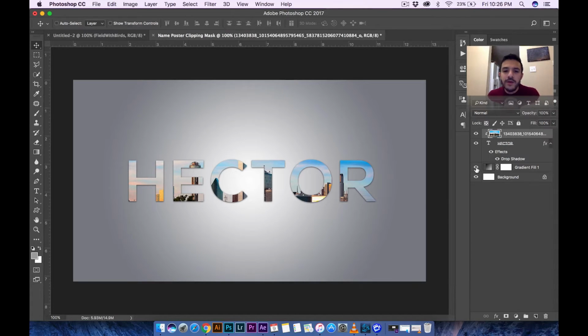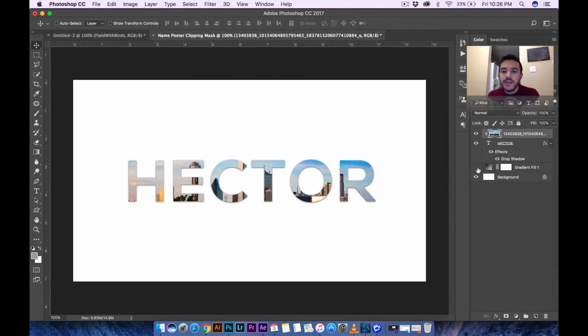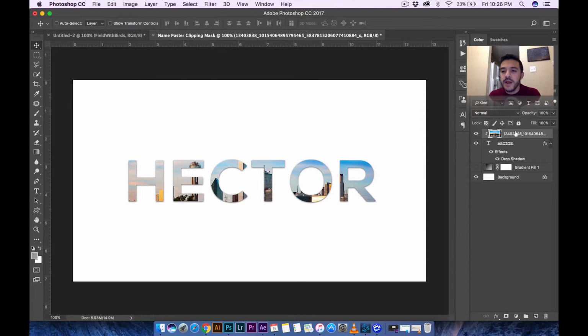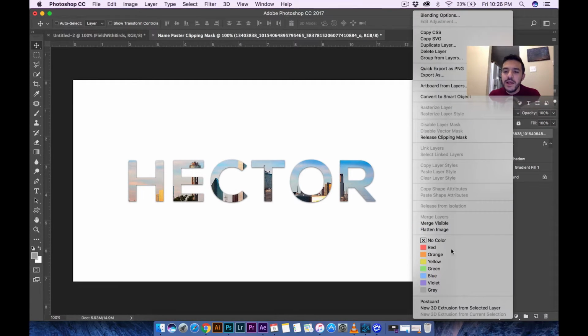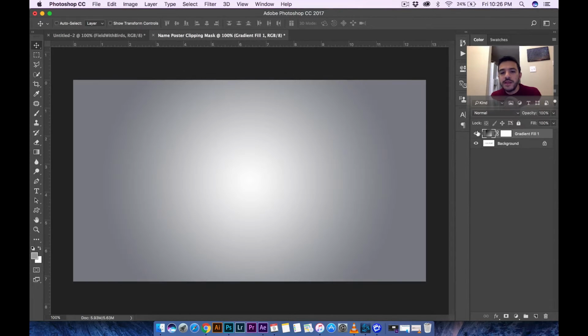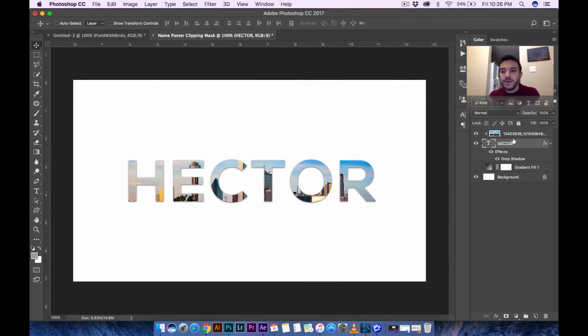But say I remove this gradient. This is now hidden, right? Because the eyeball is off. I can also right click and choose merge visible. Merge visible is only going to merge all the layers that are visible. So if I click merge visible, now all my layers got merged to my background, but this gradient is still in its layer on its own. You see? So that's what that does.